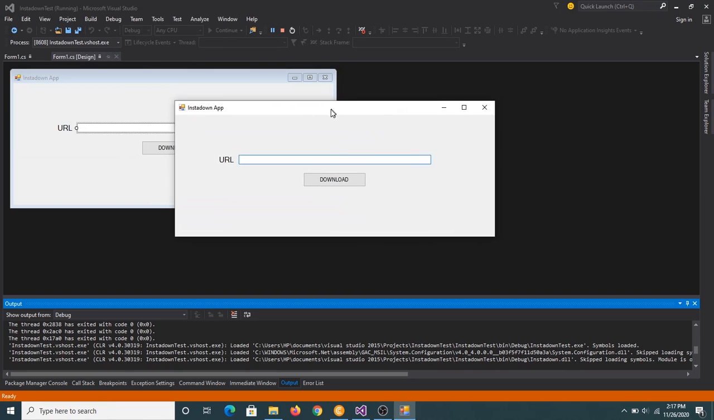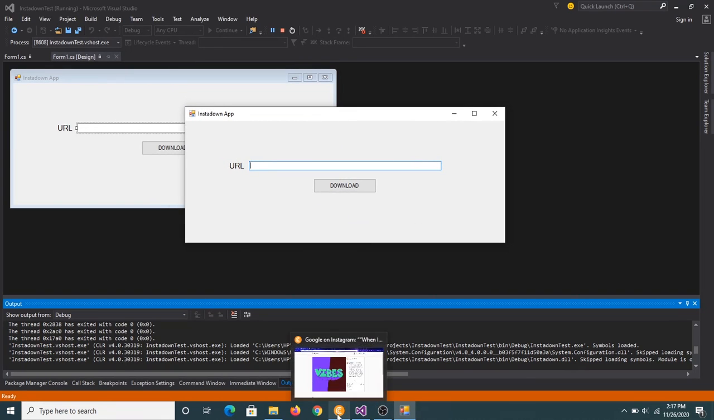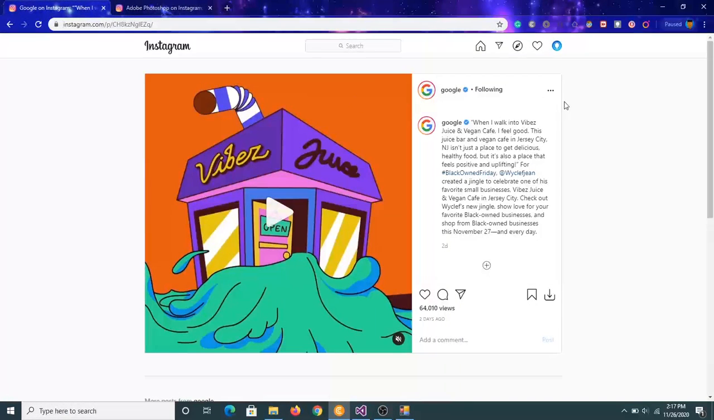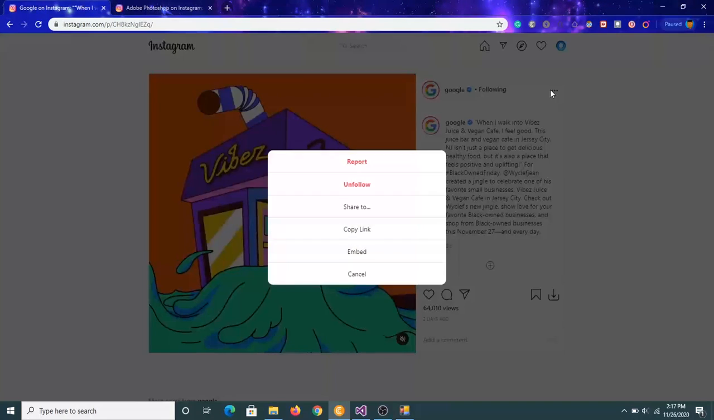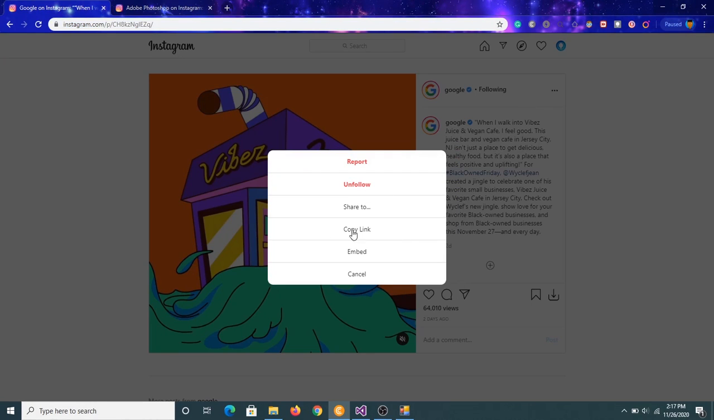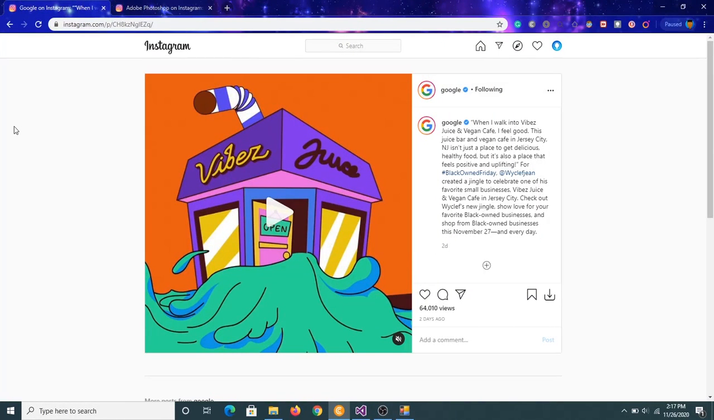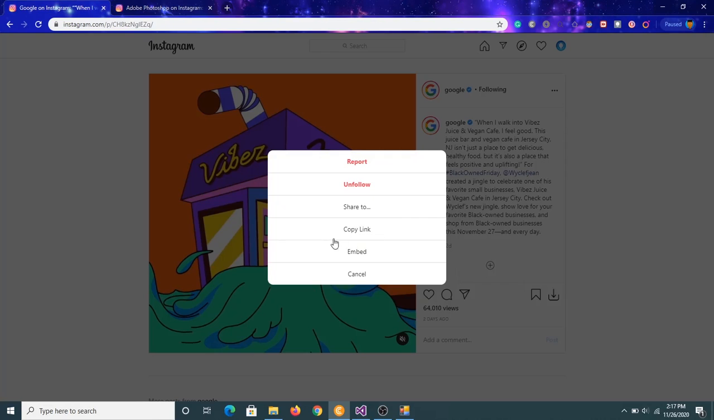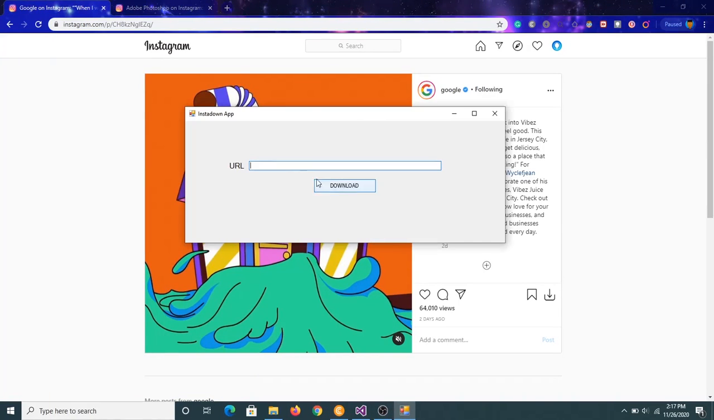As you can see, our app is working. I've already opened our post. This is actually a video, but you can download a video as an image. When you want to copy the URL, make sure you copy it from the right place, not from the other one, for our application to run. If not, there is going to be an error. Alright, let's open our application, paste it and click on download.